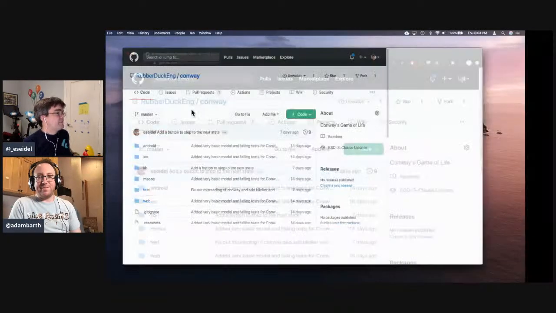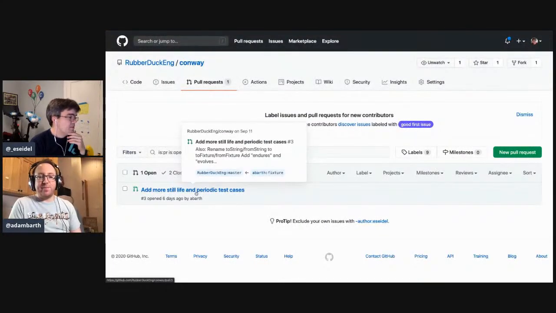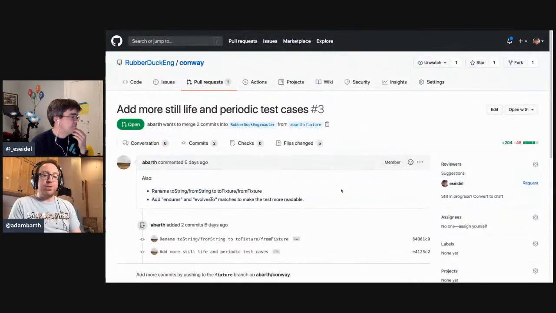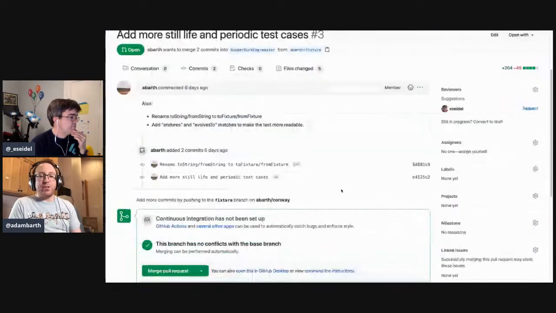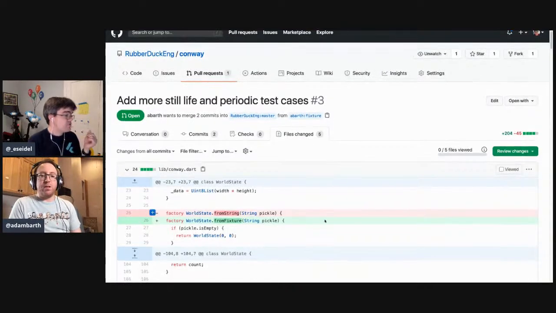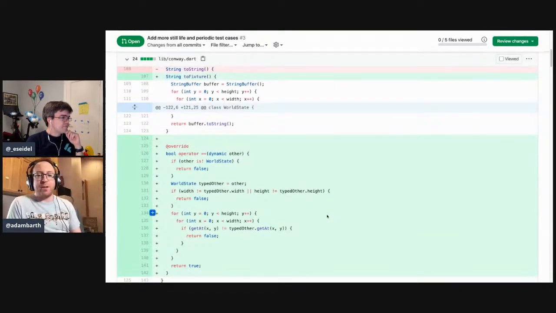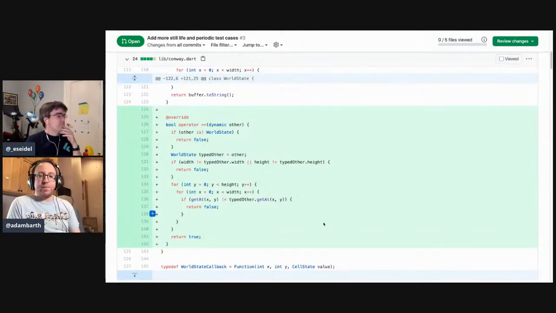Let's do it. Okay. We have a pull request. I like pull requests. Add more still life and periodic test cases. So actually, this has 2 commits. The first commit was I tried to address some of the review feedback that you gave me on my previous one. The from fixture and to fixture. Makes sense. And now that we know that there's an actual official format, it can make even more sense because we could have a from, what is it, RLE, I think you said the format name was? Yeah, run length encoding. I think that sets us up well for that. I also added the equality operator that you asked for.